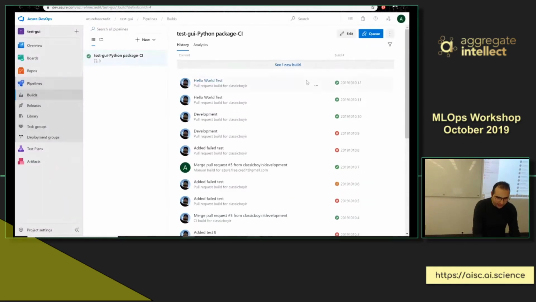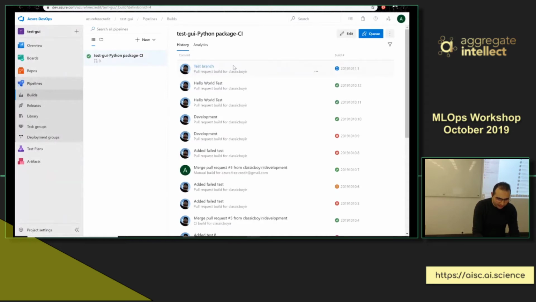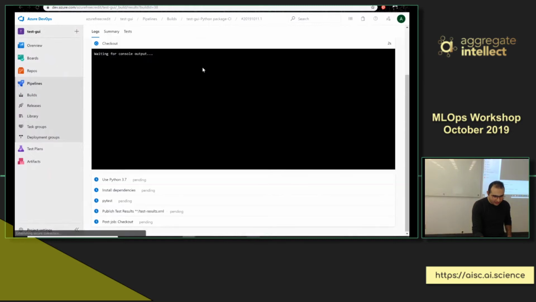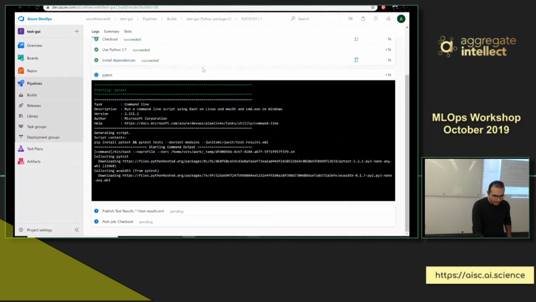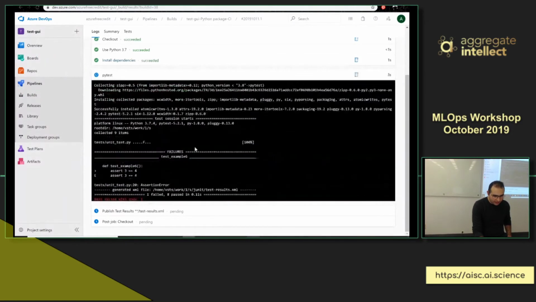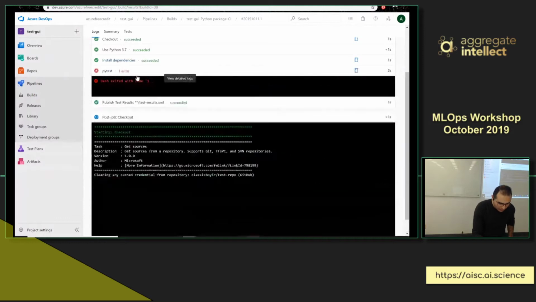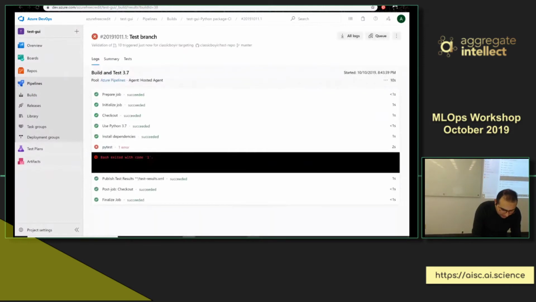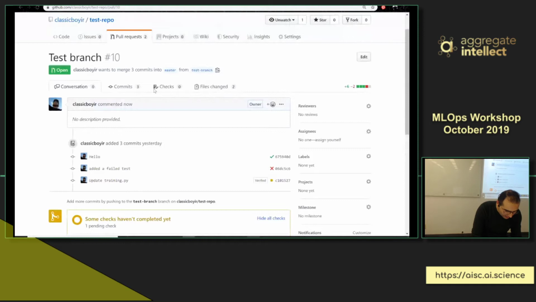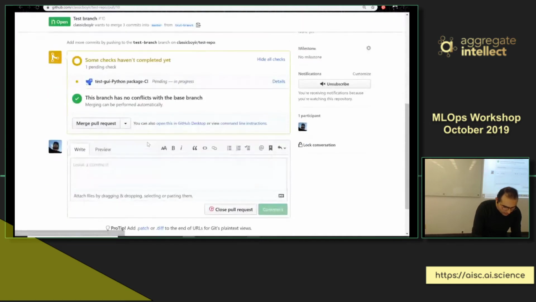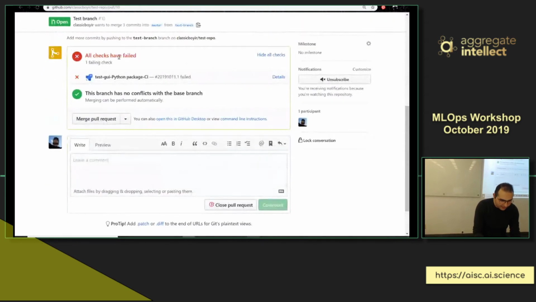Okay, so a new build is kicked off on the test branch, and all of the steps have passed. But there is one error. I think the test is still incorrect. You see that it failed, so let me close this pull request.